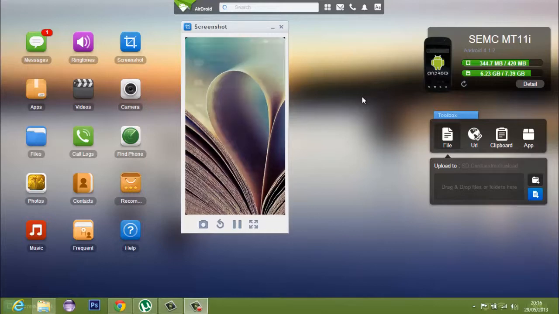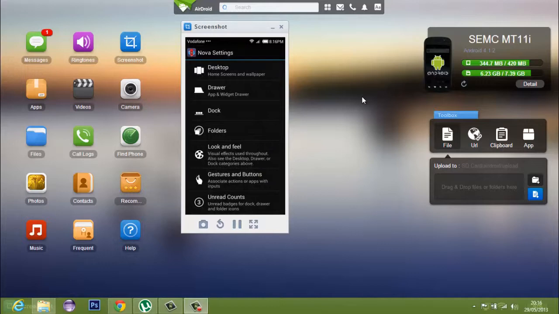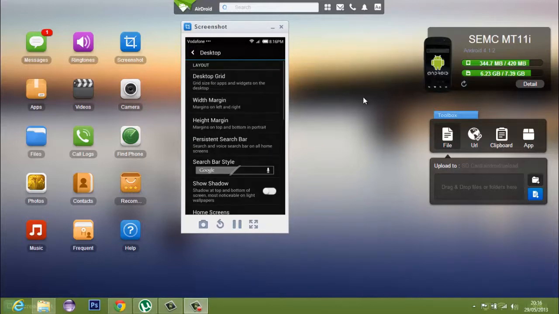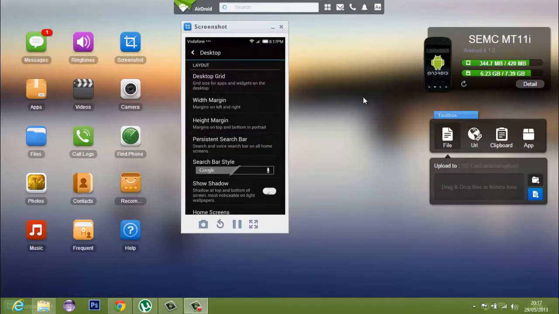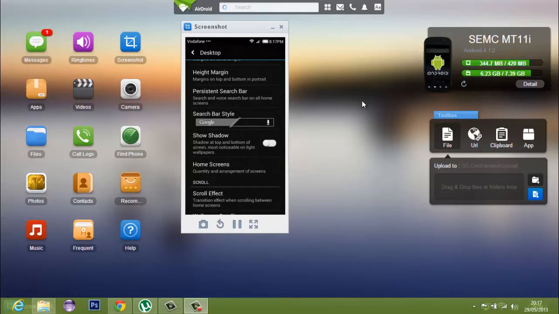Double tap on the home screen. It will come up with the settings. We'll first look at the desktop one. Now desktop grid, I'll make it 10:9. It's your wish, but 10:9 suits me well, so I've selected it. I'll press OK. Width margin should be none, guys. Height margin also none. Then show shadows should be off.